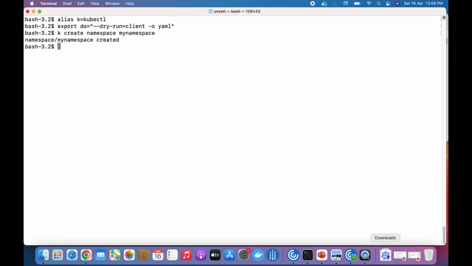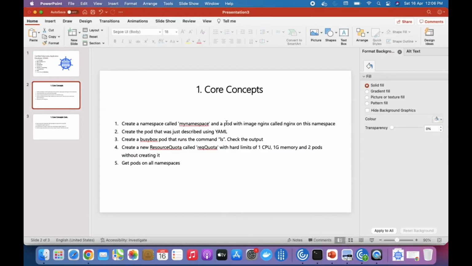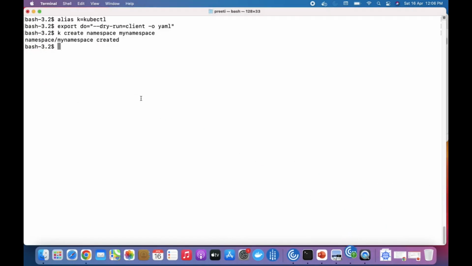Now what is the next question that I have put down here is, you have to create an image called nginx on this namespace. So how will you do that? So k, always try to give the namespace name at the beginning. Okay, so k minus namespace my namespace, then the name of the image, that is nginx, minus image equal to nginx.